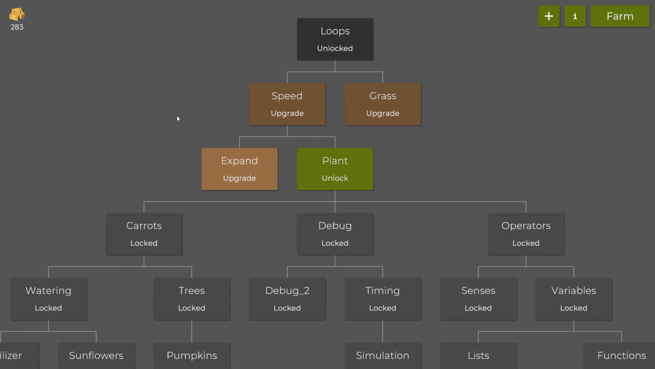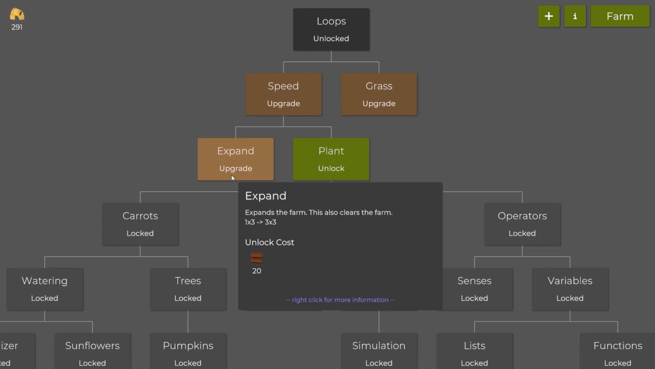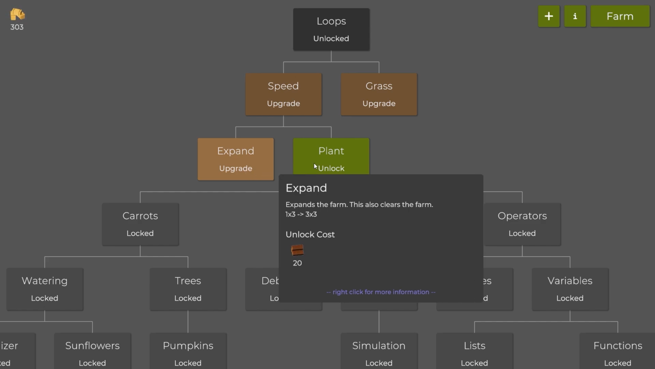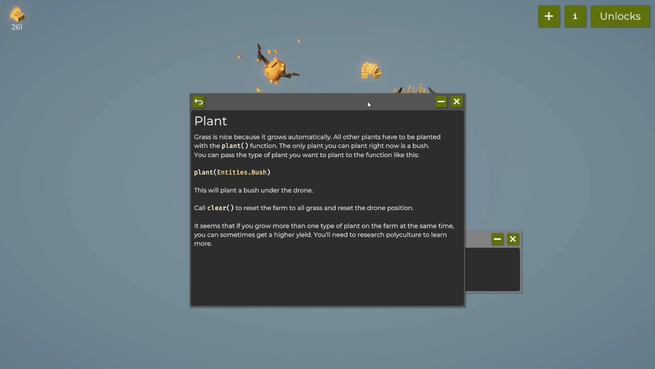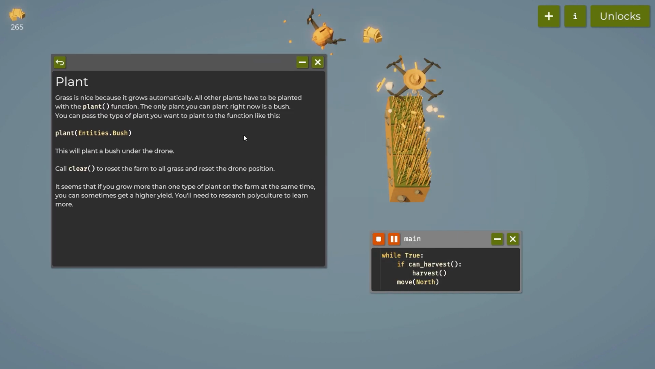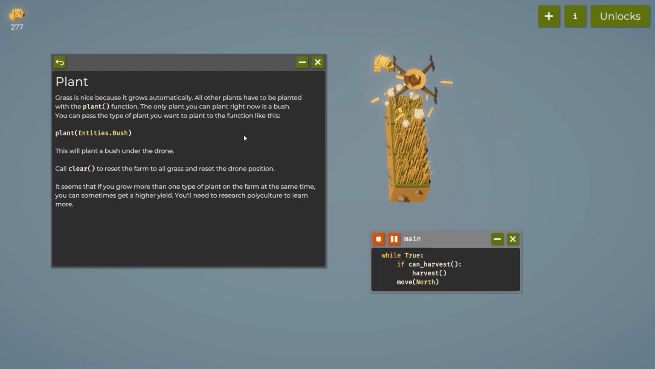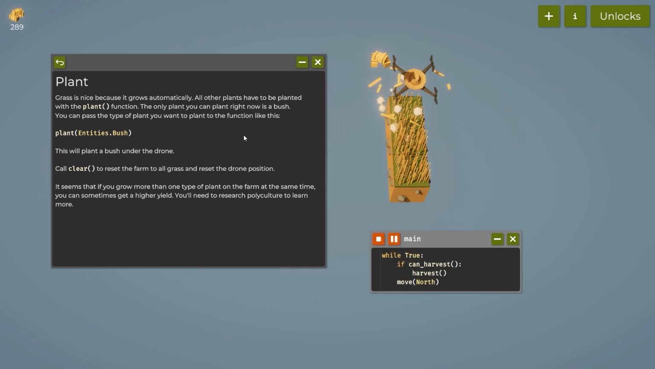Oh no, we want to plant. Now the next upgrade will require us to have the wood. So let me unlock the plant. All right. So plants. We're getting good speed right here. So grass. Oh, grass. I apologize. Grass or wood. Anyway, grass is nice because it grows automatically. Perfect. All other plants have to be planted.